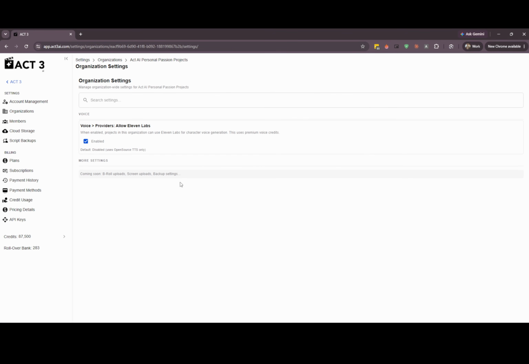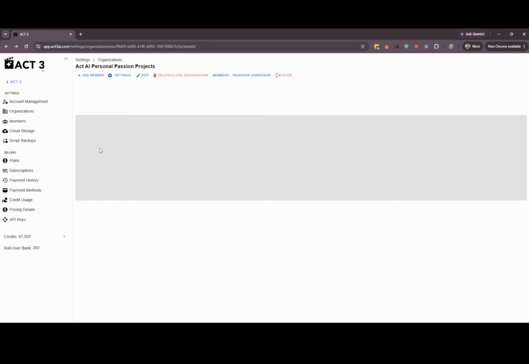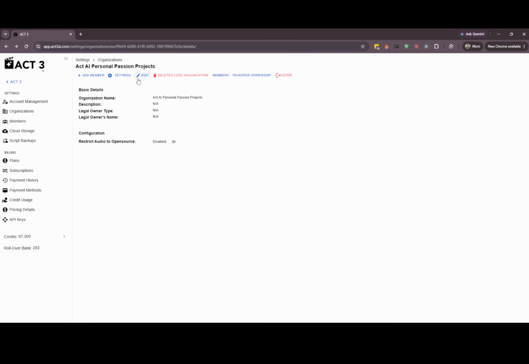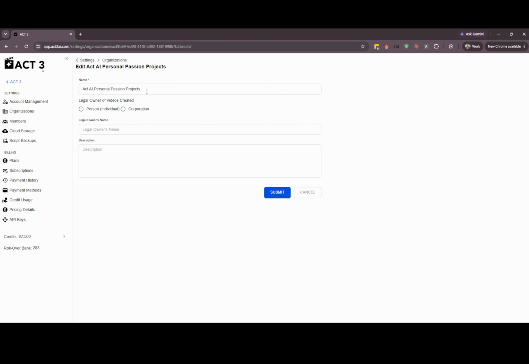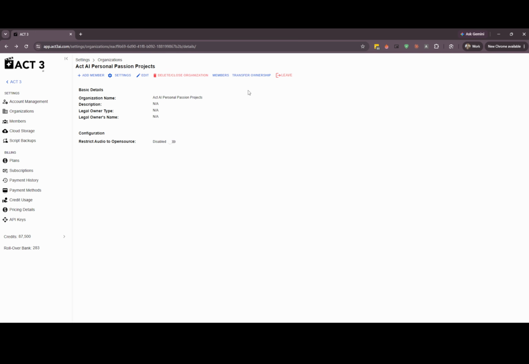On the Organization Settings page, you can enable or disable available features, including ElevenLabs integration where supported. You can edit the organization to update its name and other details. If you have the required permission, you can also delete the organization.